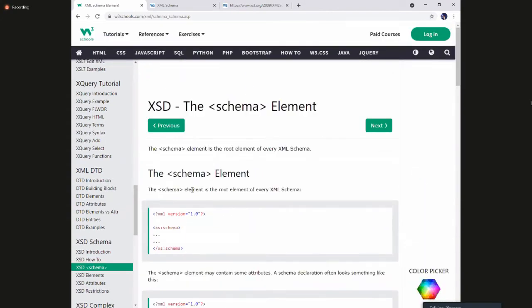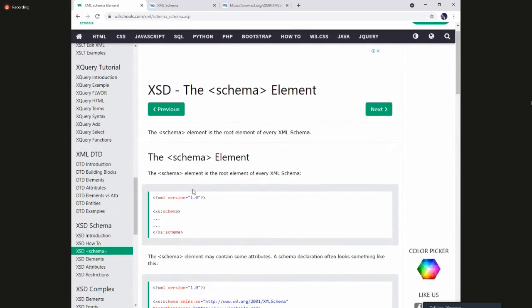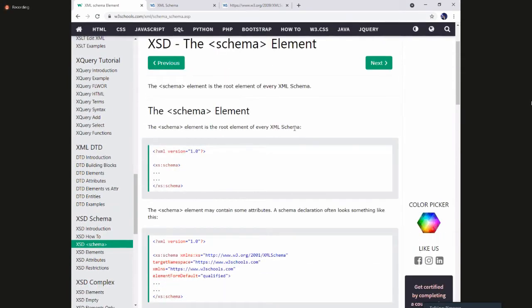Let's see what these tags are in an XML schema document. As we learned earlier in the PowerPoint slideshow that I showed you, the schema element is the root element of every XML schema, right? So you have to keep in mind that an XML schema is another XML document. XML schema is an XML document. So you have to keep that in mind.